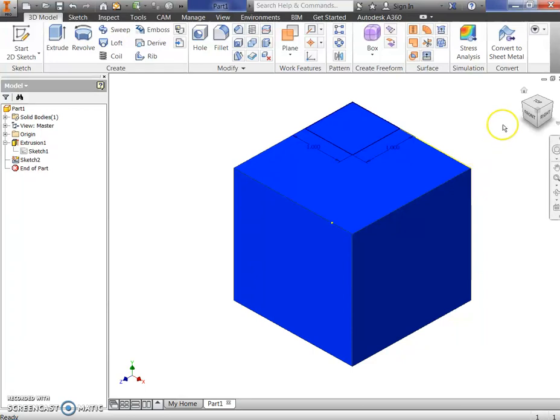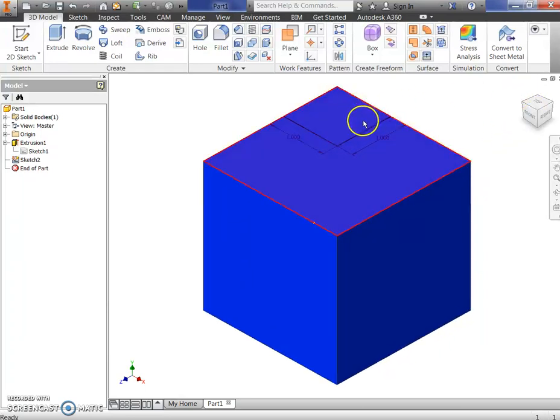And just to get in the habit of it, I'm going to hit the Home button just to make sure it's in the center of my screen. And then over here you can see the sketch that I have created. And this is called an unconsumed sketch, and this is called a consumed sketch. We've already created a 3D part off of this.